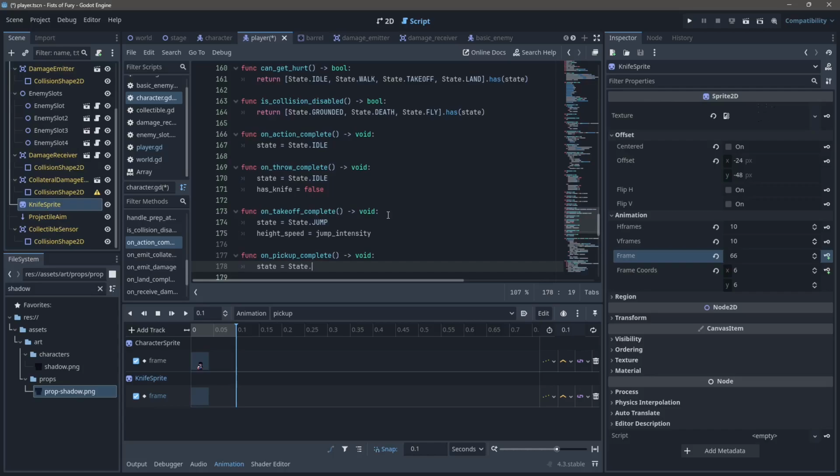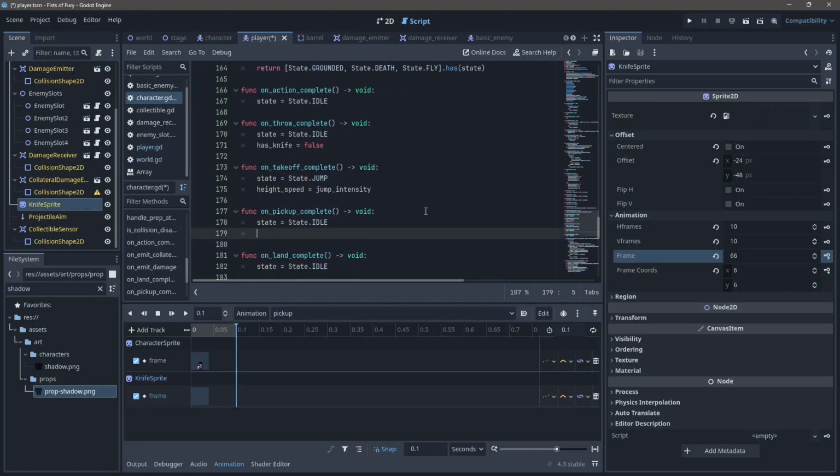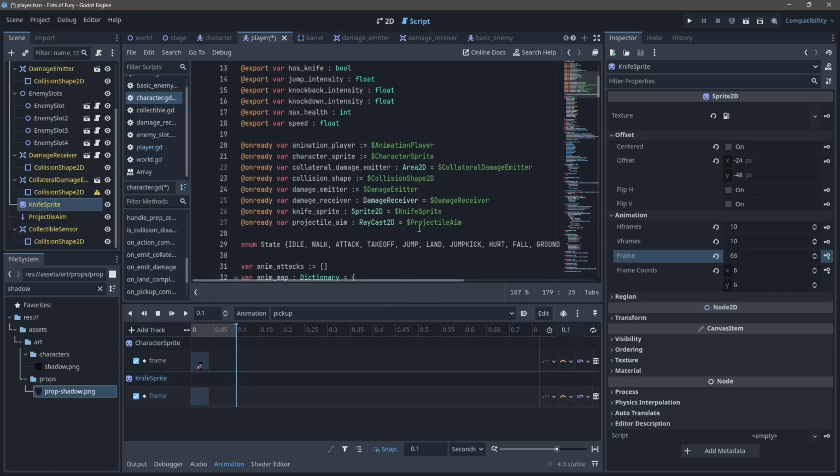Here we'll set the state to idle, but we'll also want to perform the pickup. We haven't actually written the code for this yet, but we will do that in just a second. So pickup collectible. We'll need a reference to the collectible sensor to see when we're trying to pick up something, whether there is an overlapping area. So let's add an onready variable.